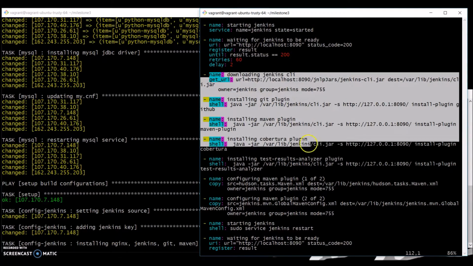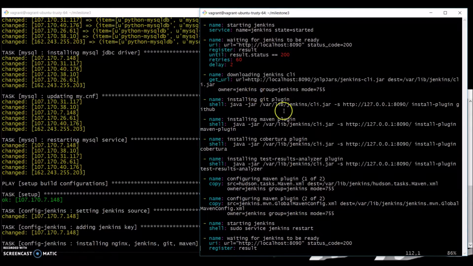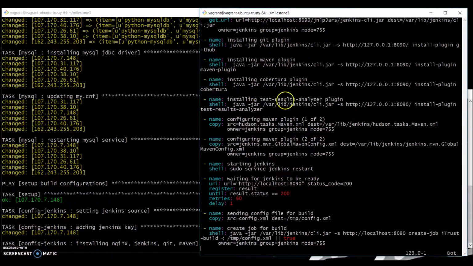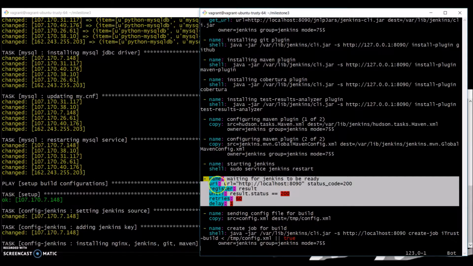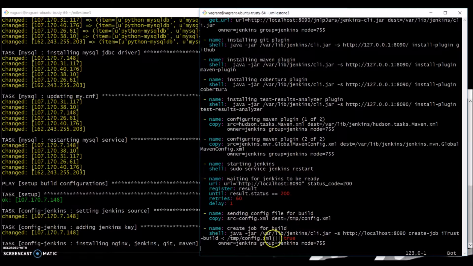In this section, we're installing plugins from the second part. I haven't done much editing. I'm using the same scripts so that I don't get any errors. And after that, we just restart it and copy the config files and create a build job called iTrust build.